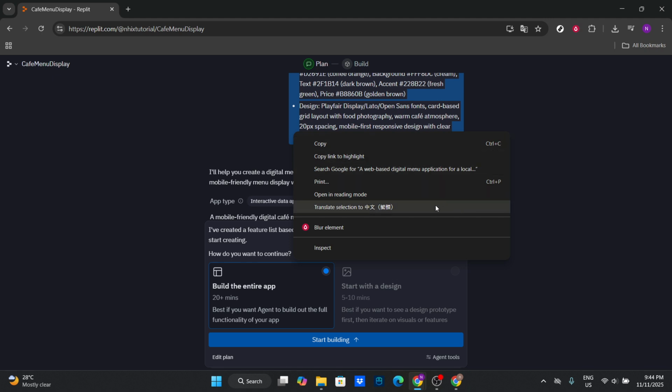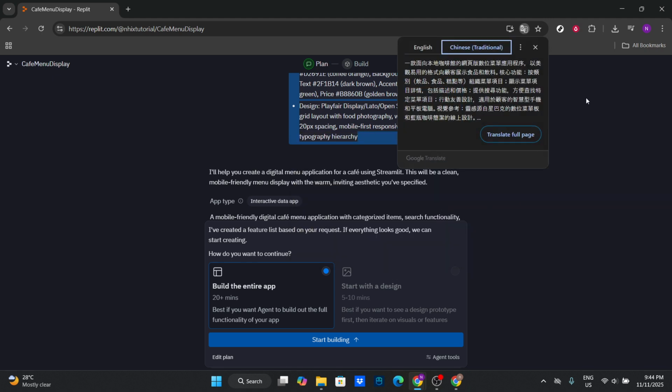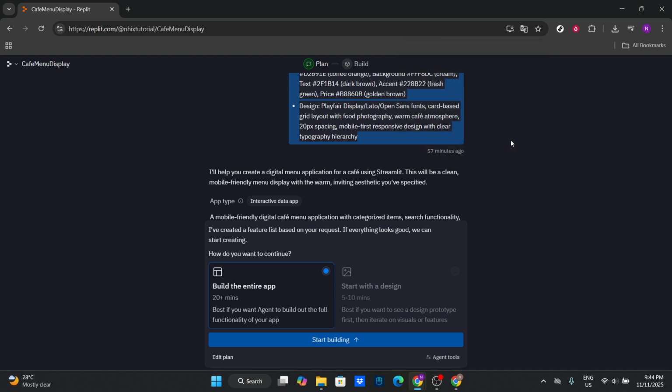For some users, translating the entire page might be necessary. This can be easily done by choosing the option Translate Full Page, which typically appears in the same Translate pop-up area. With these steps, you can effectively read the Replit website in your language of choice, thus facilitating a smoother and more inclusive experience. That wraps up our guide on changing the Replit language using browser translation tools.